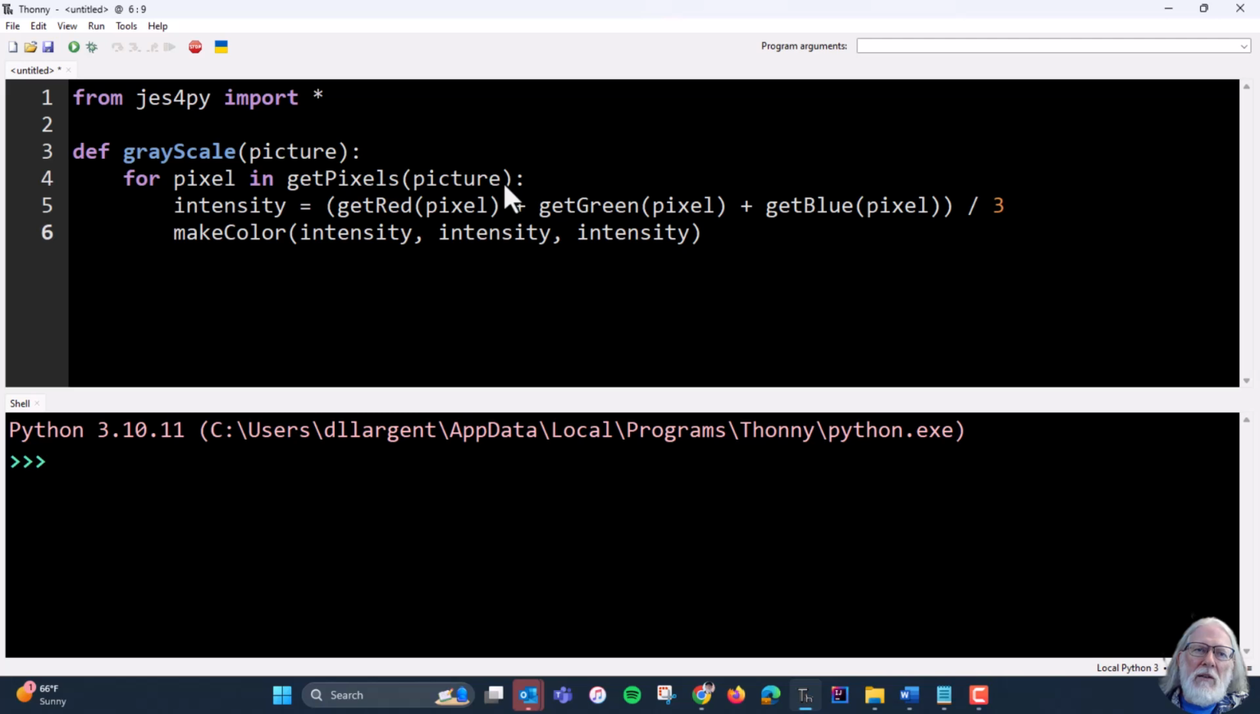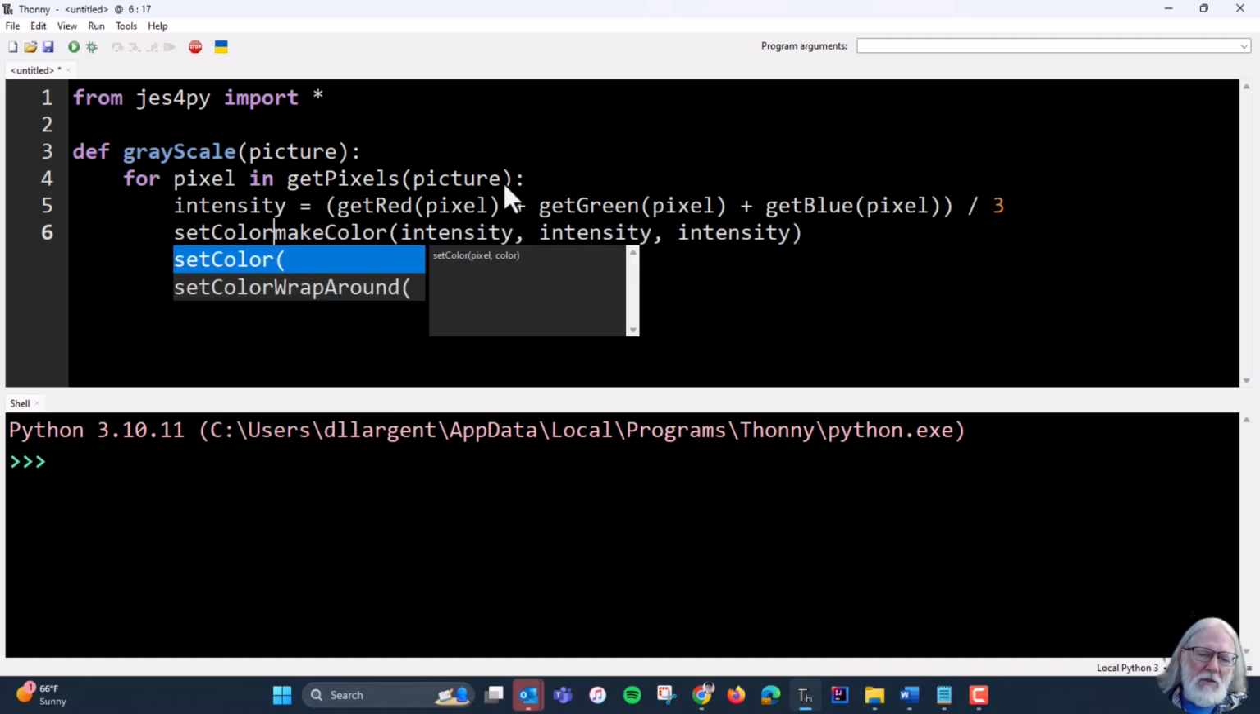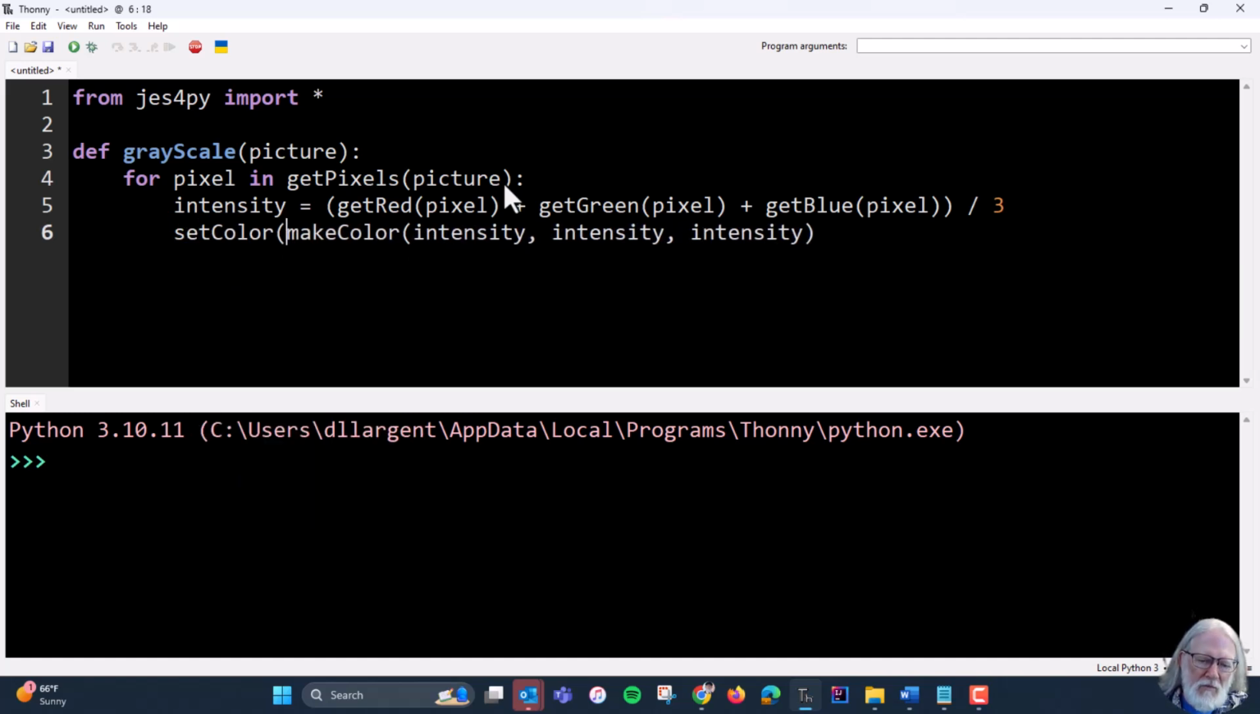Let's use that in a setColor call to set the color of this pixel to whatever color we've just calculated. So here at the beginning of the line, setColor, open the parenthesis. I need to tell it what pixel, so I'm inserting pixel, comma, and then I'm coming to the end of the line and closing the parenthesis for the setColor.